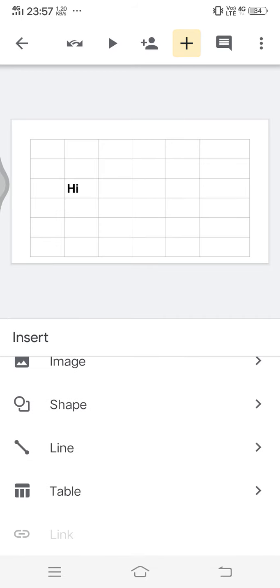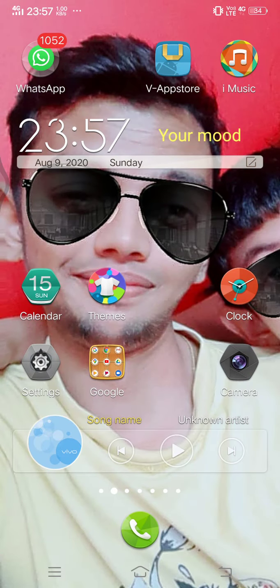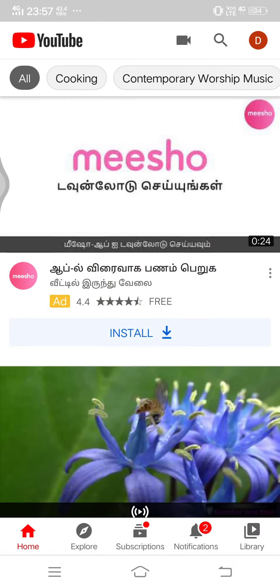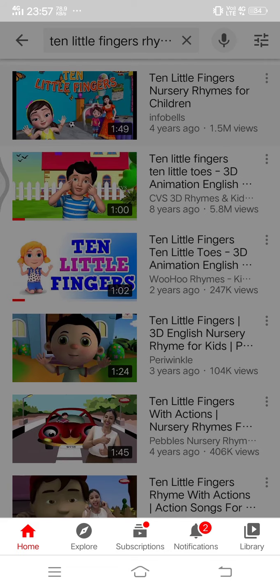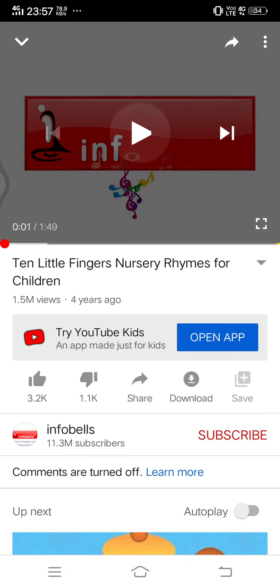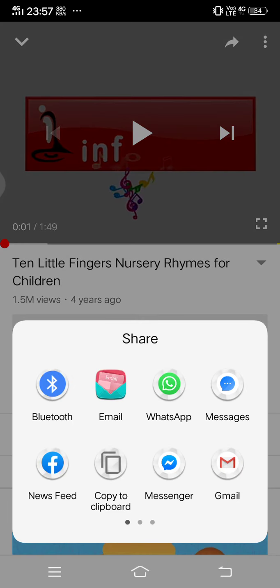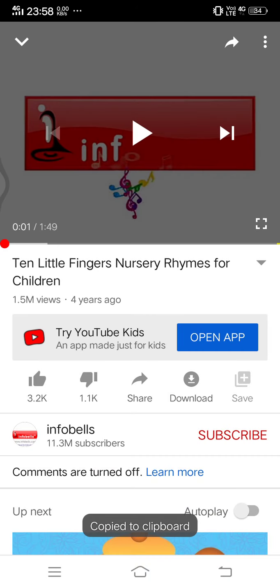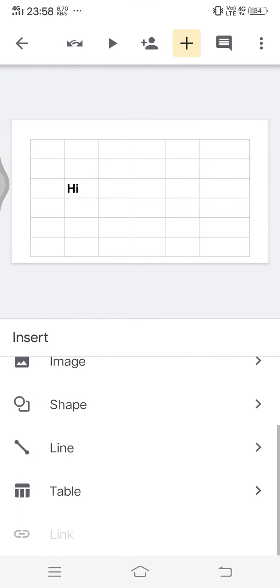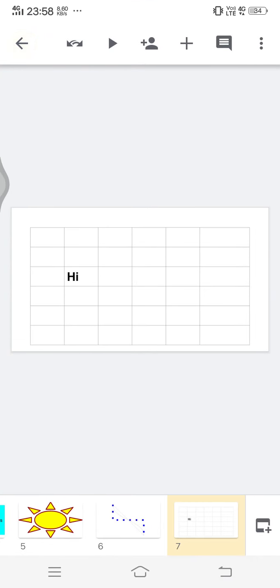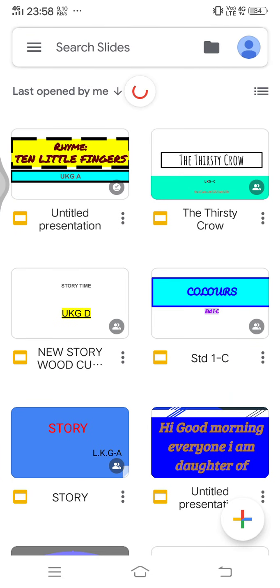Now again press the plus symbol. What else we have is something called a link. Now I don't know why the link is not working, but let me see once. Let's try it. Go to YouTube. 10 little fingers rhyme. Press it. Okay, I like this, so I'm pressing share. Copy to clipboard. It says copy to clipboard. Then I want to go back here. The link is still not turned black, so I'm going to go out from here. I'm going to refresh. I'm going to go here.